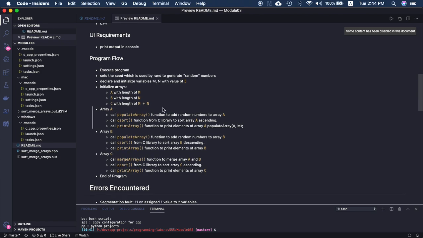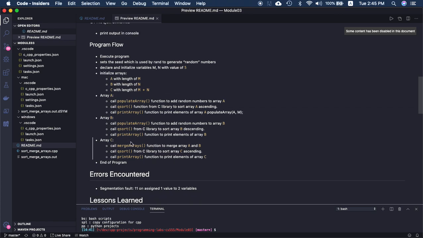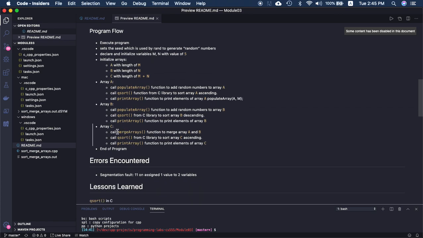And then it will create an array, and I would call the populate array function to add random numbers to array A. I would also call the qsort function, which is a C library sorting function, to sort array A in ascending order. Also, I would print the array to show all the elements of array A. I would do the same for array B. And then for array C, I would call the merge arrays function to merge A and B, and again call qsort to sort ascending for array C and print the elements of the array.